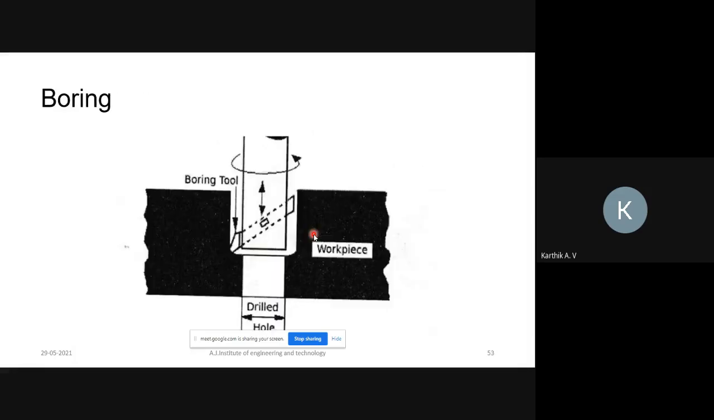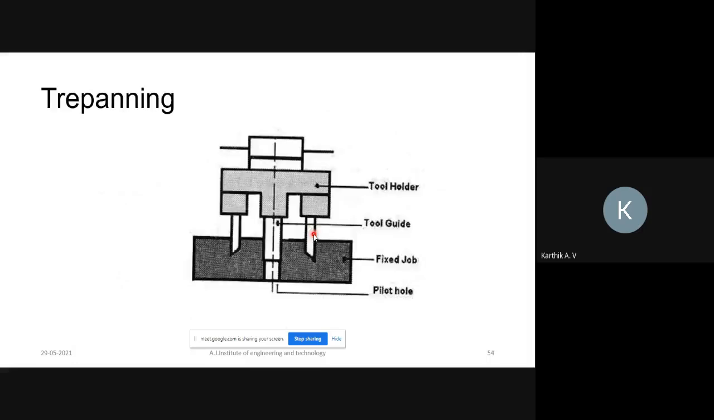Next, boring: enlargement of a previously drilled hole, that is called boring. Trepanning: a circular shape is produced throughout the drilled hole. By choosing a particular tool, you can increase or decrease the diameter of the circle. That is called trepanning. These are the different operations of drilling.